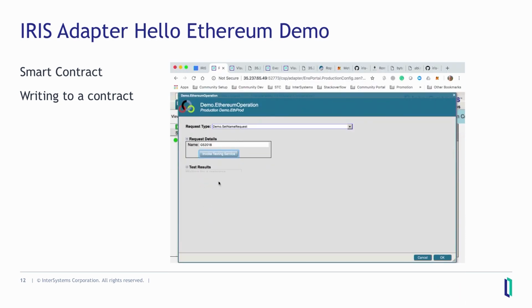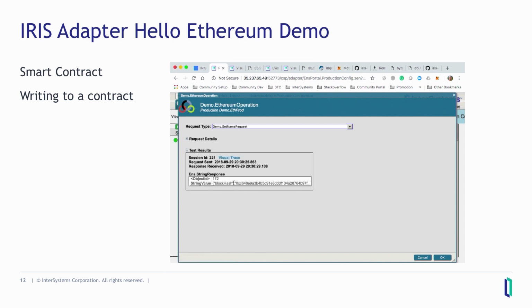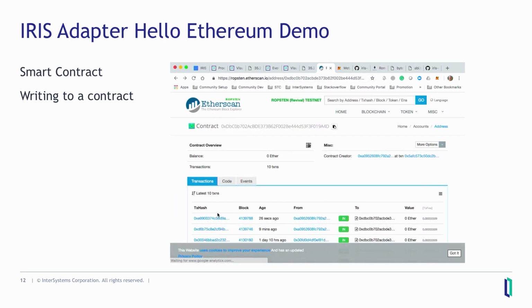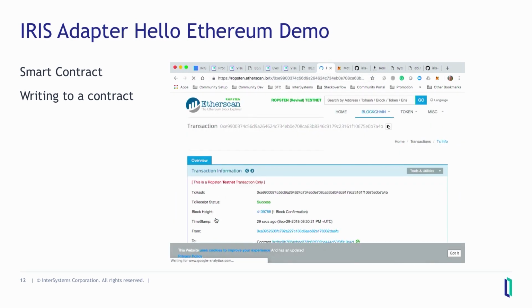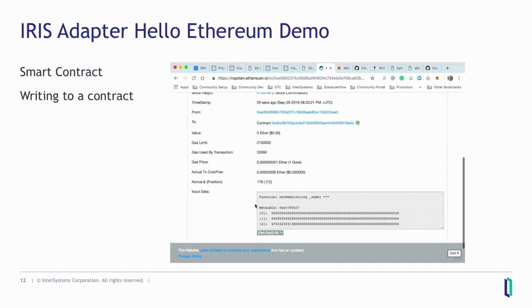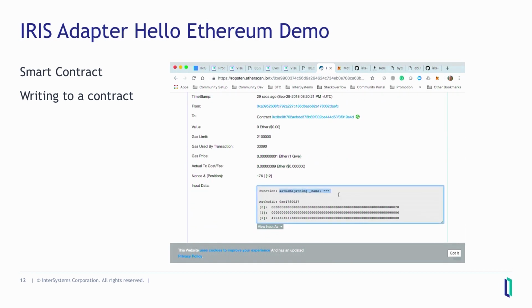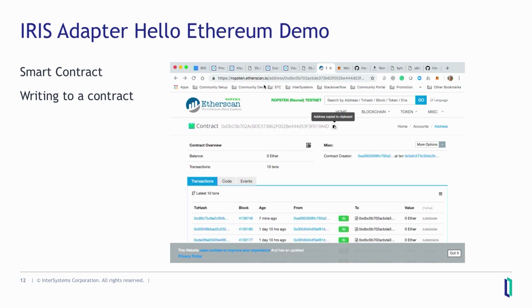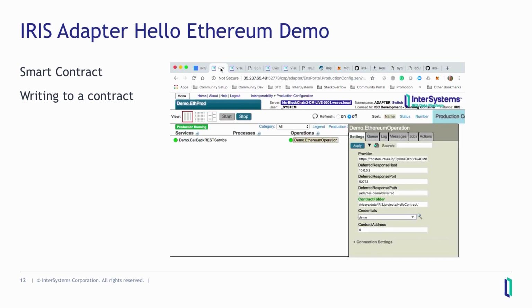So let's do this. Let's put the Global Summit 2018 into the setName parameter. Yes, it is a hash, and let's see. We see all the transactions of this particular smart contract. We call the setName method, and the data is Global Summit 2018. And what is cool, you can check it now, so it's there.